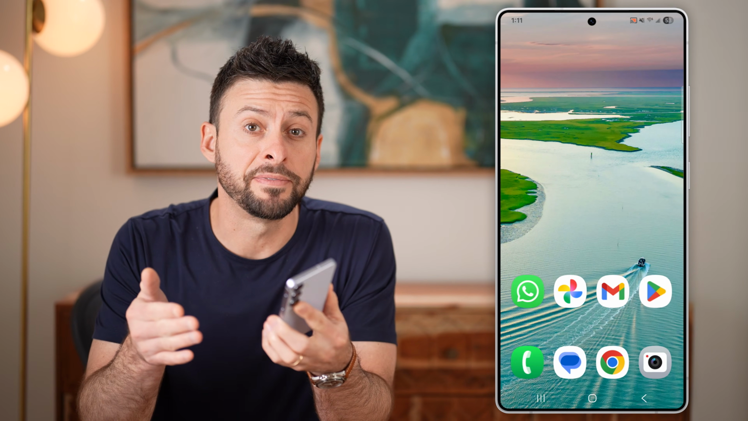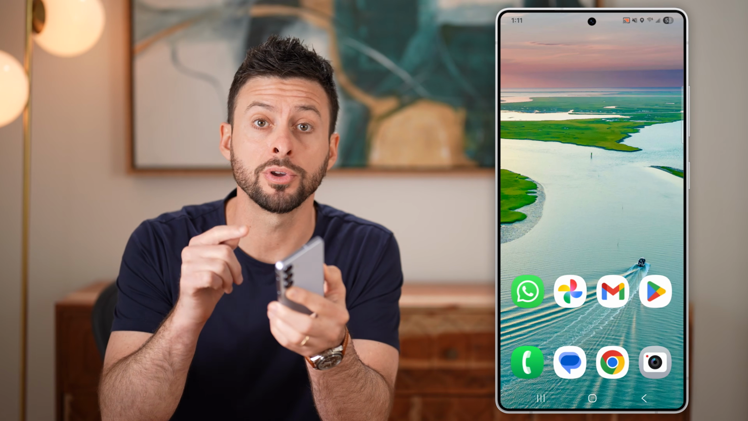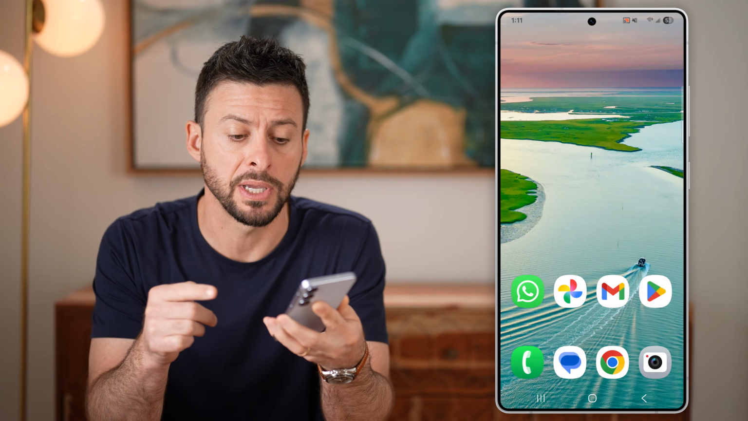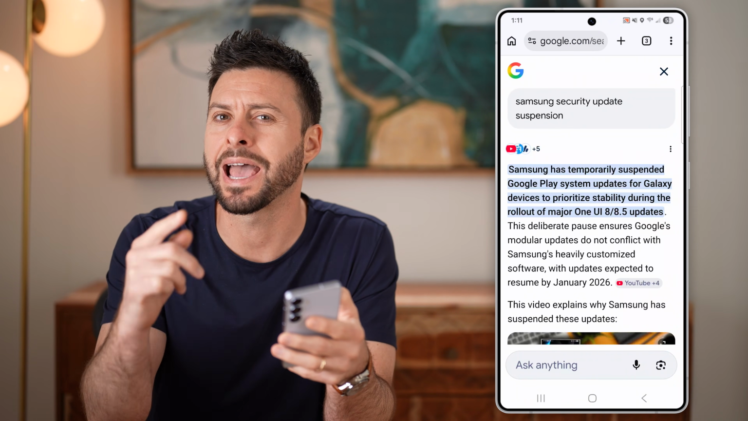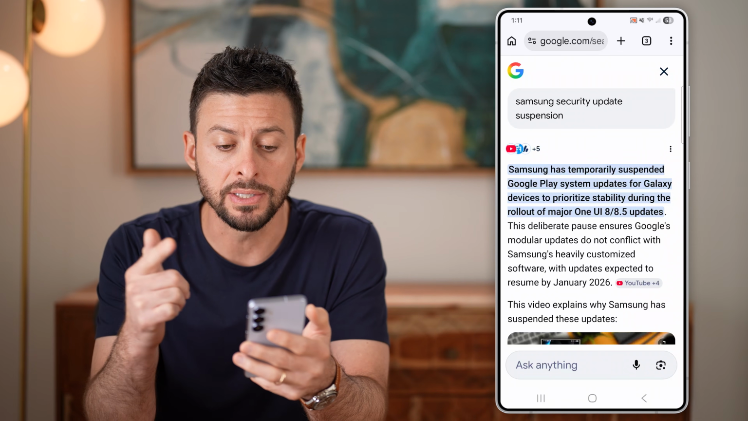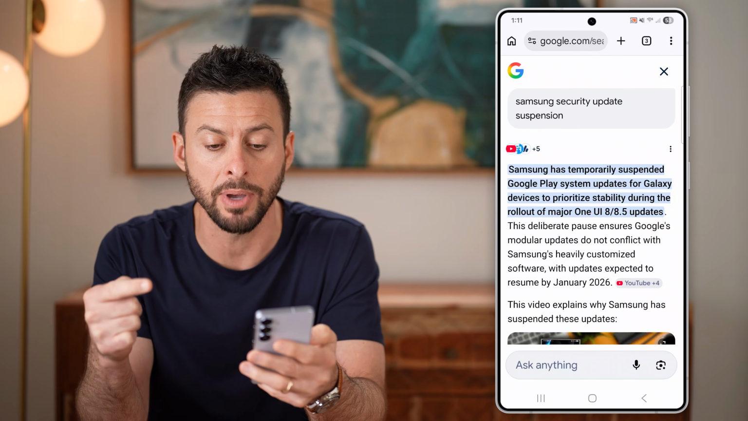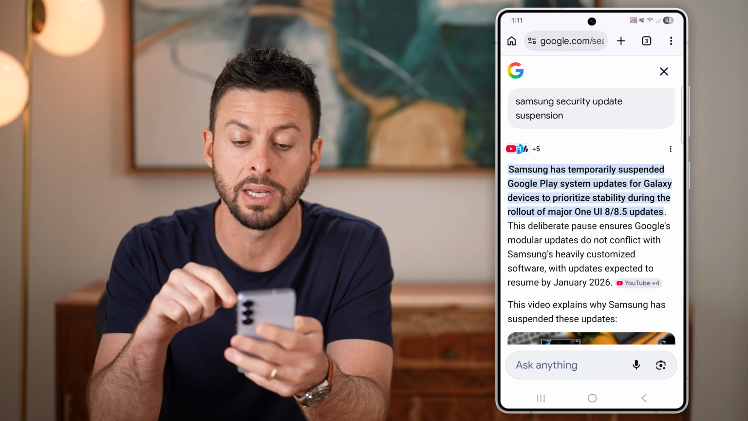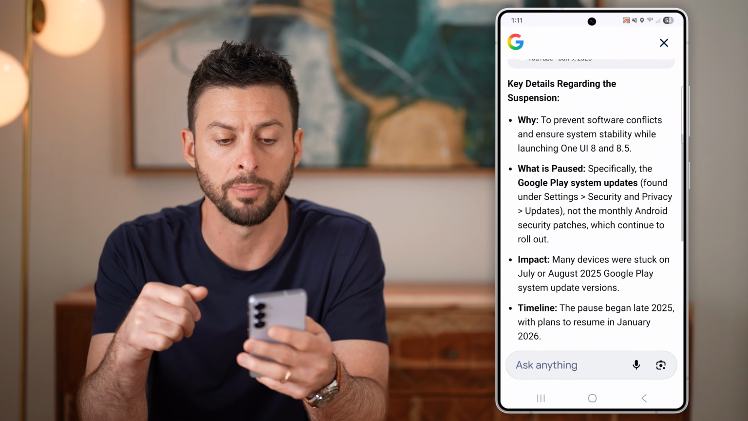If you have a Samsung phone, there's been a suspension in security updates for your Samsung phone that have just released a new update. I'm going to walk you through everything there is to know, what happened, and how to get it fixed. You can see on here, Samsung temporarily suspended Google Play system updates for all the Galaxy devices to prioritize stability in one of the major One UI rollouts, 8/8.5.